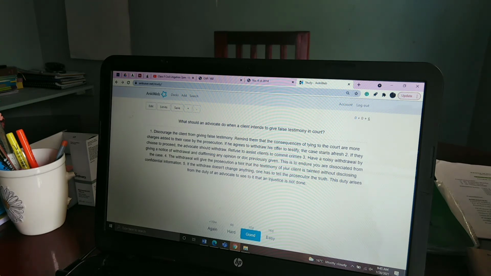Number 4, the withdrawal will give the prosecution a hint that the testimony of your client is tainted without disclosure of confidential information, because you cannot disclose this information. And then number 5, if the withdrawal doesn't change anything, one has to tell the prosecution the truth. This duty arises from the duty of the advocate to see to it that an injustice is not done. Now you can see I had a pretty good idea of what this question asked.